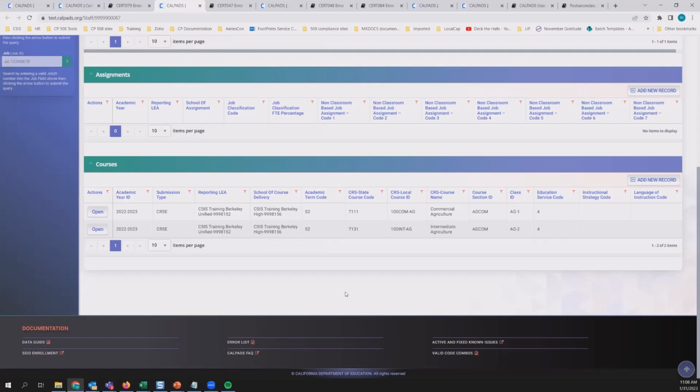So the Goldilocks scenario for itinerant staff members is the staff assignment job classification should be a 27. They should be assigned to that itinerant class. And then you don't have to report the SCSE file. That would avoid a CERT079.